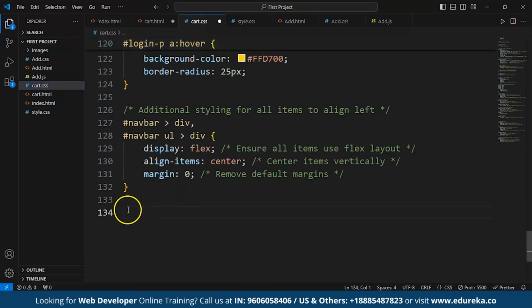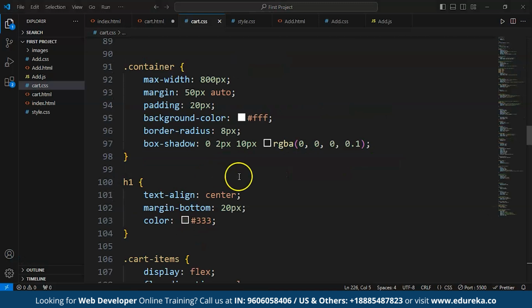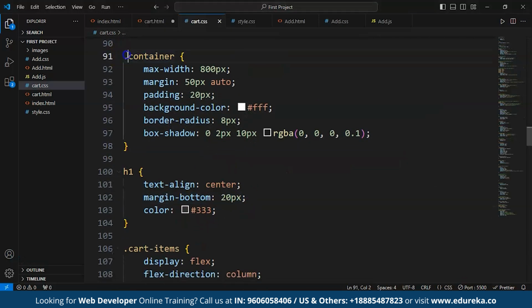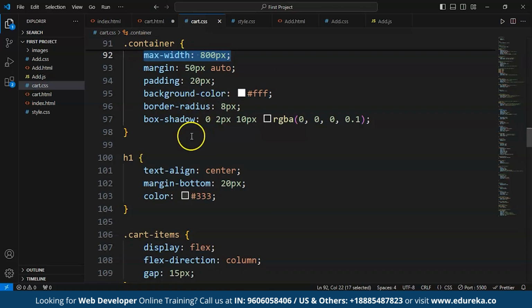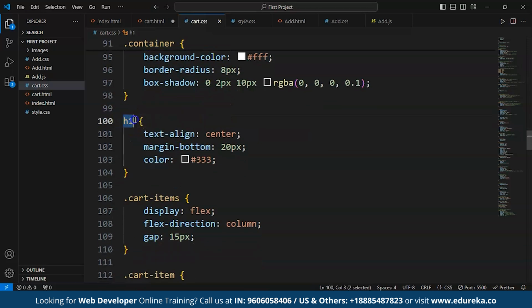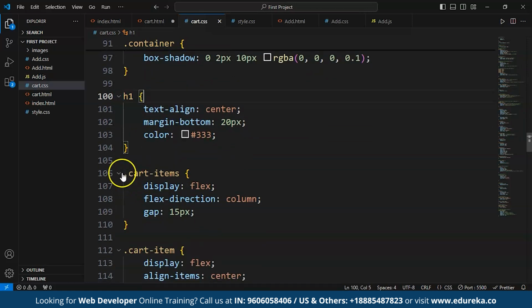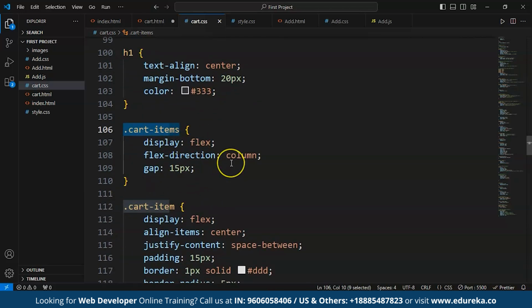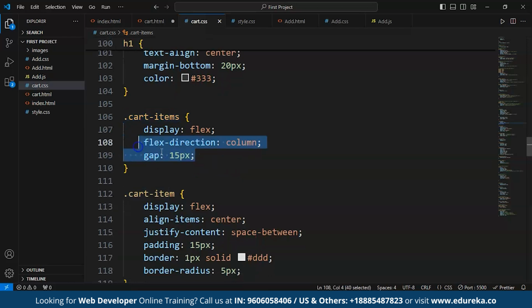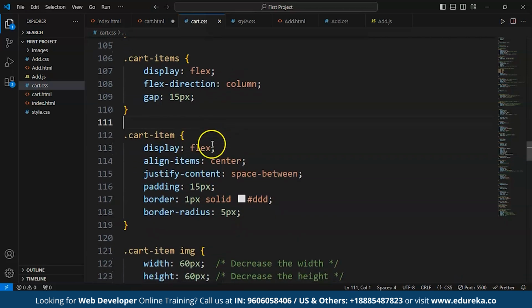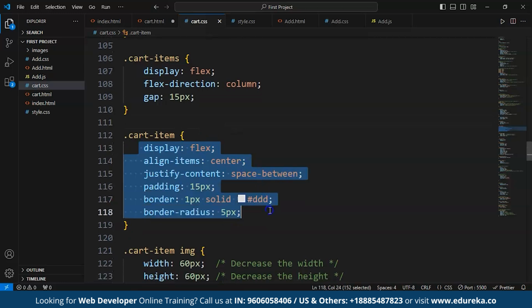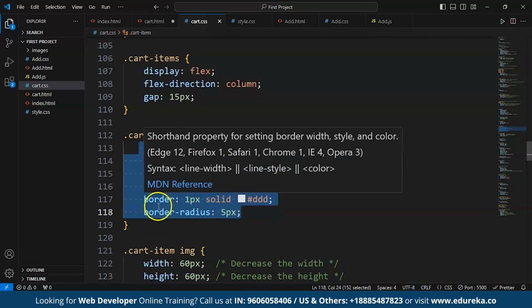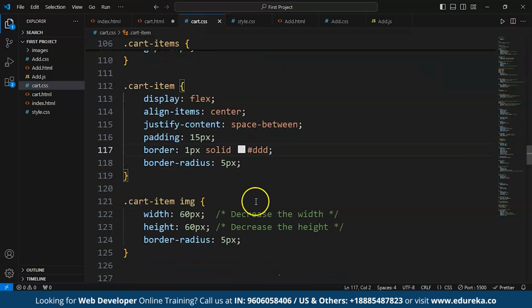After this we'll style our container. Let us go through the container styling. Here we have created a container in our cart.html and we have provided the max-width, margin, padding, border-radius and box-shadow. Then we have styled the heading 1 of the container. Then we have styled the cart items inside the container, providing display as flex, flex-direction as column, and gap as 15px. After that we have again styled the cart items and provided the border-radius, padding, border, alignment of items and the display.